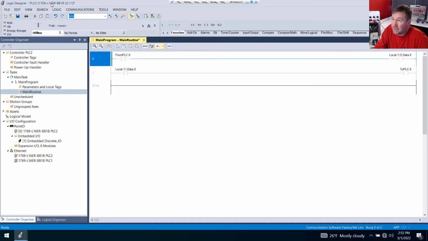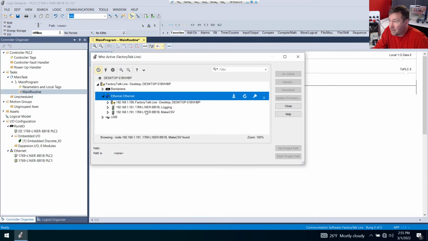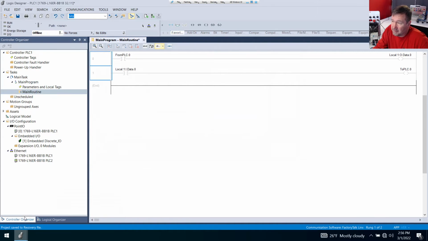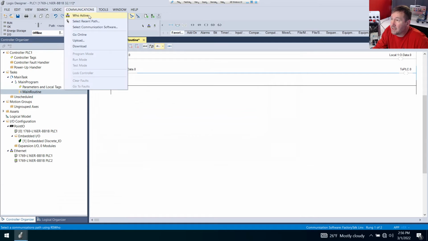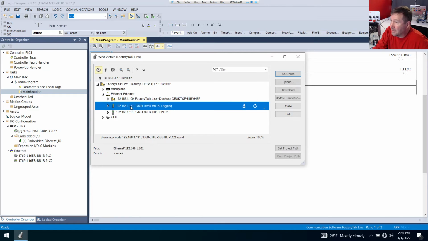I'm on PLC 2, so I'm going to go Communications, Who Active, and PLC 2 is 192.168.1.191. So I'm going to click it and hit download. We'll put it back in run mode, and now let's go to PLC 1, Communications, Who Active, and PLC 1 is 192.168.1.181. So I'm going to select it and download.